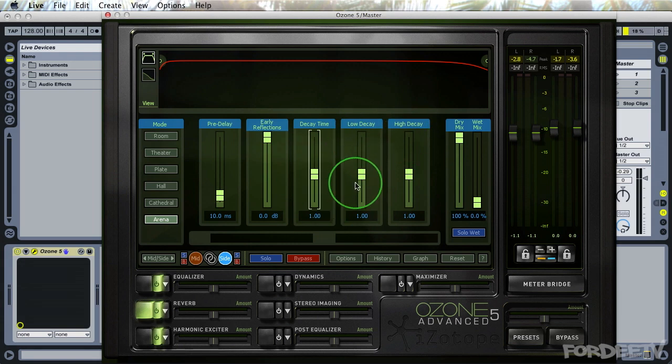The low decay and high decay are independent settings for the low end and high end of our track. I'm not sure where the crossover is happening. However, if we want to give a darker sounding reverb, you'd adjust this low decay, or if you want something a little bit brighter in the reverb, you'd adjust this high decay up. So in our example, we're going to raise this to 1.25. I'm going to drop this to 0.6 for the low decay.